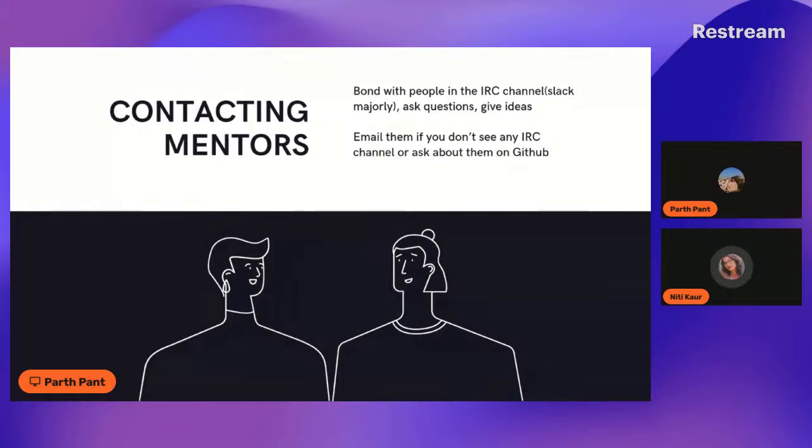Now, to answer how to contact them. We can contact our mentors through IRC channels. For example, Slack is a chat channel, the link of which is given in the project's GitHub page most of the time. As Parth showed us while giving an example of GSoC, we can click on the chat button so that we can be redirected to their page. If not, try to get to know them through GitHub and ask about them. You will get in touch with them in no time.